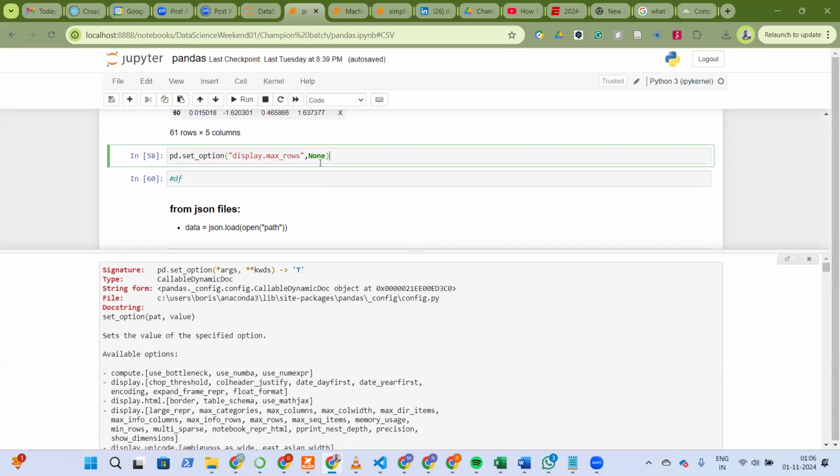The data frame is still limited to the screen, the limited size. Did you pass display.max_rows as your string? Did you run this and then set the value to none? It takes two arguments. You used 100? Yes, 100. Then display the first 100 rows and see what you have.